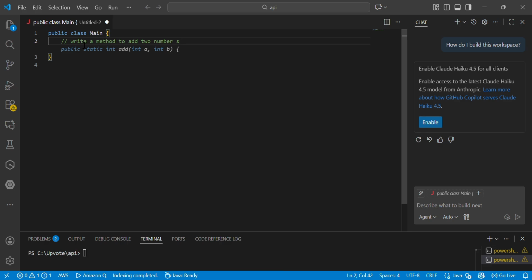Copilot feels like a coding partner sitting beside you. But remember, don't copy blindly. Always review your AI code. So Copilot is best when you want faster coding, you already understand the basics, and you want a productivity boost.